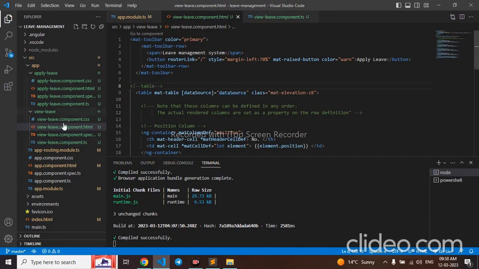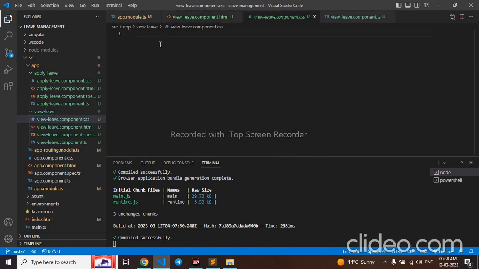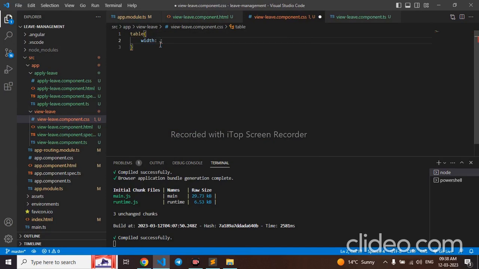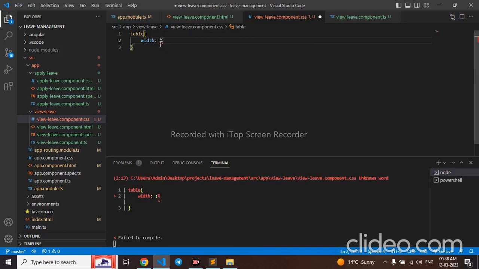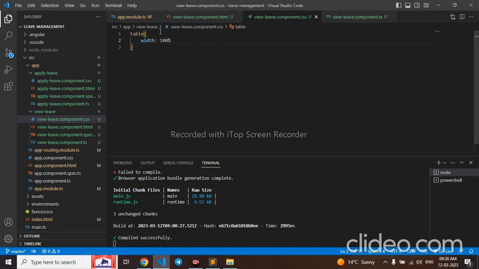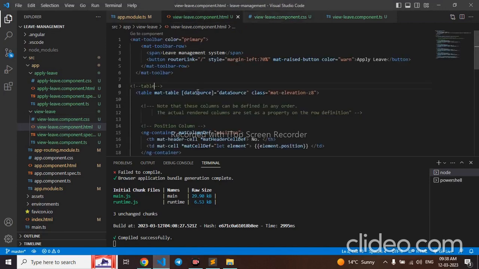And go to the CSS. Table width 100%. Okay, this is the default table, so we'll be designing it as well. So changes we'll be making for that.